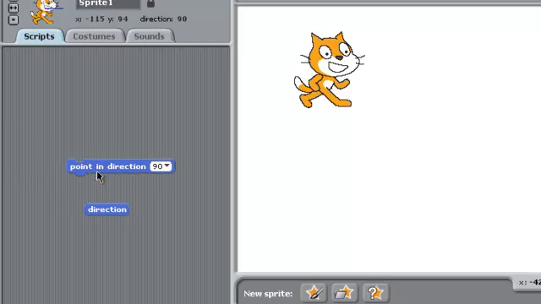So this block here, point in direction, allows us to change the orientation of the sprite. So you can see here 90 means right, -90 means left, 0 means up, and 180 means down. So you can see that the sprite is facing to the right, and so it's no surprise that when I execute this block, I can see that it's actually 90.